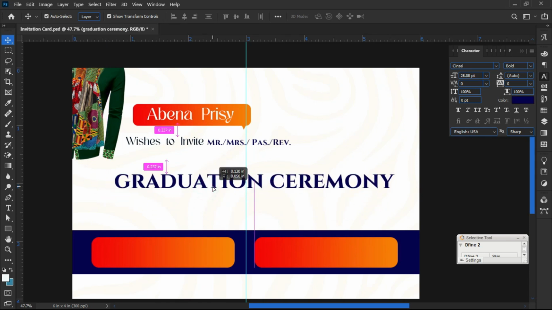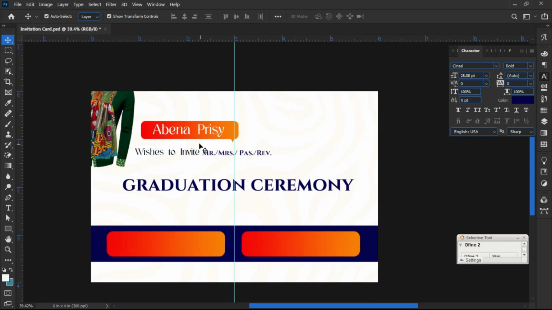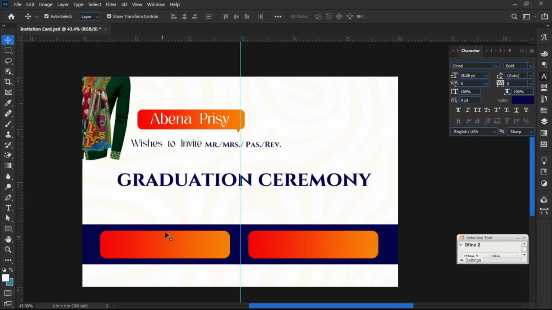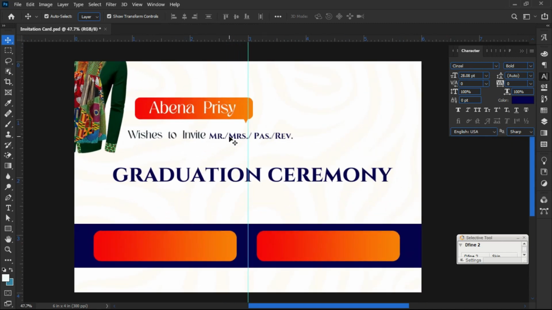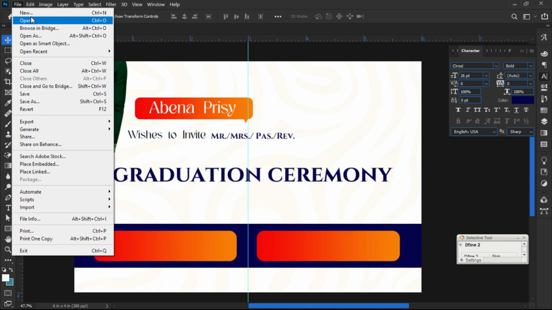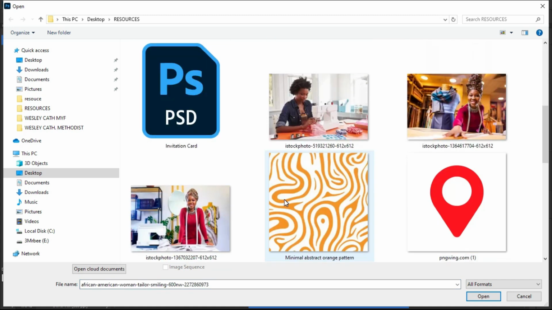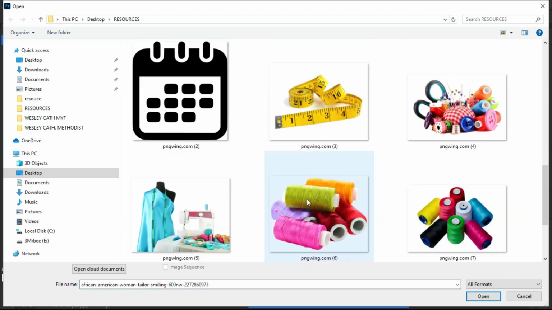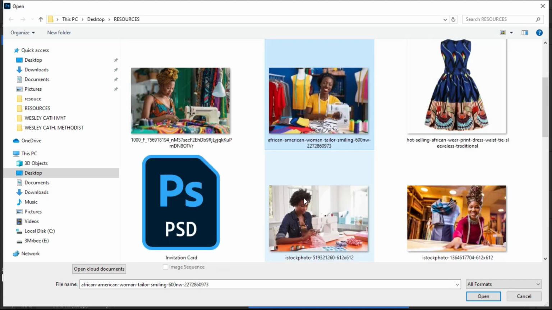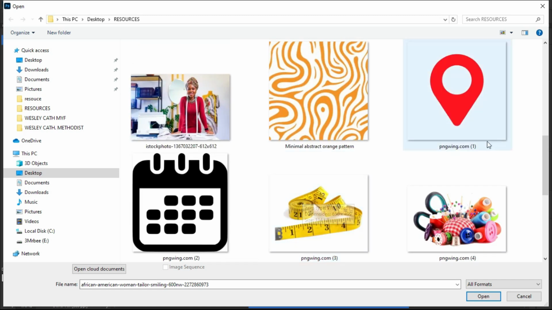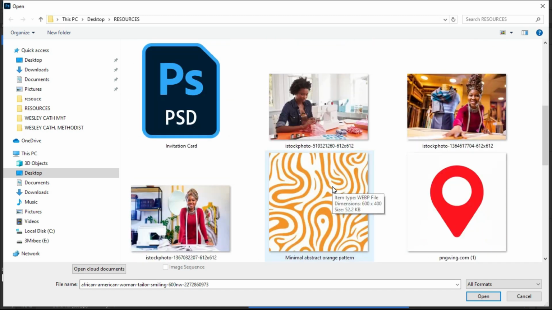Okay, so it seems the size is too big. All right, but we are going to maintain it like that. I'm going to bring in my info, some of the resources. So which one should I go first?